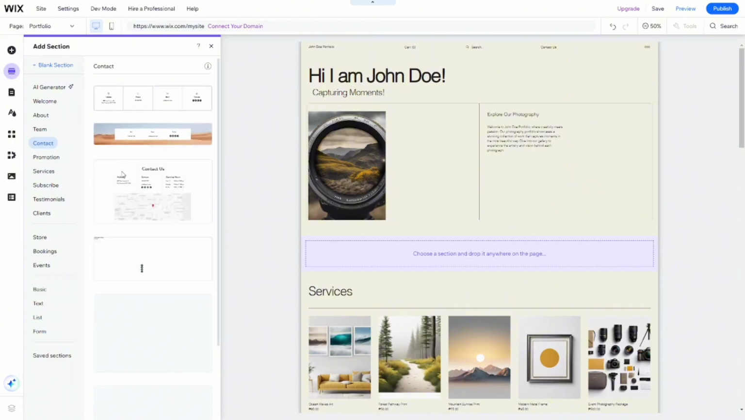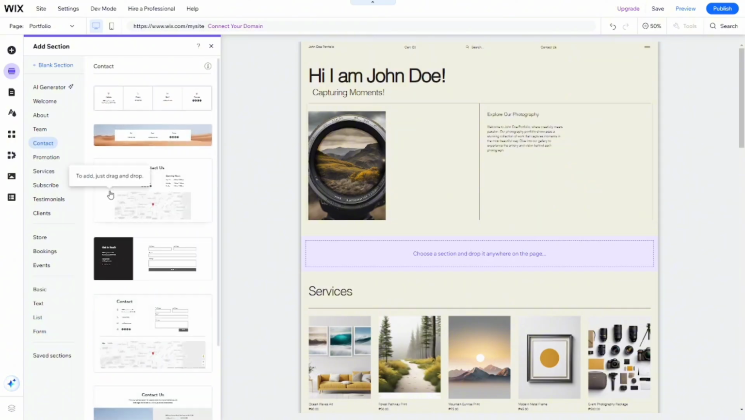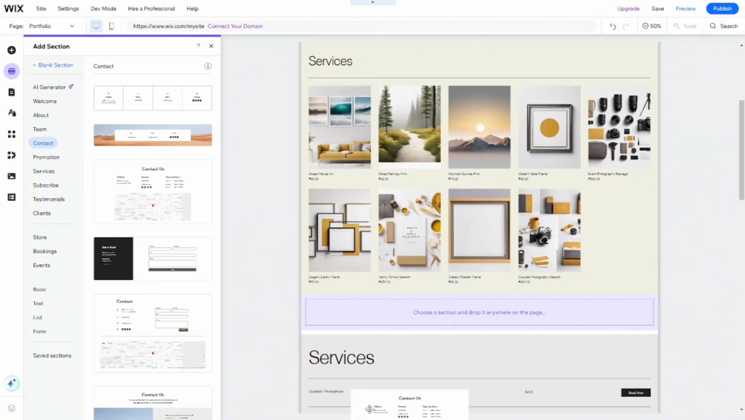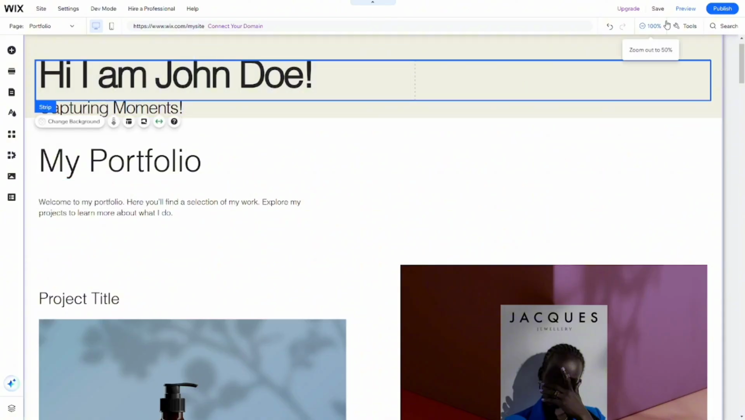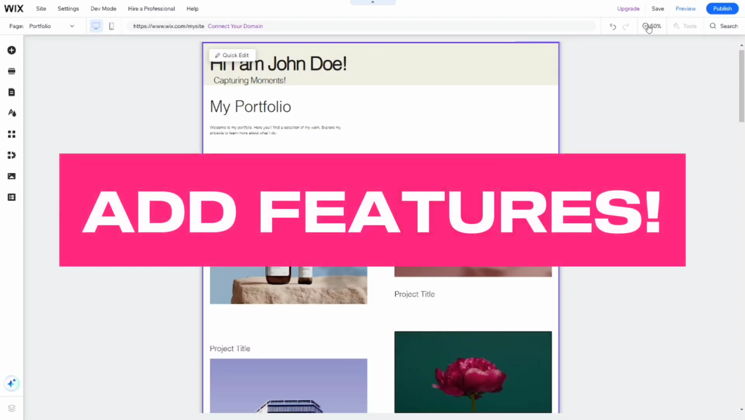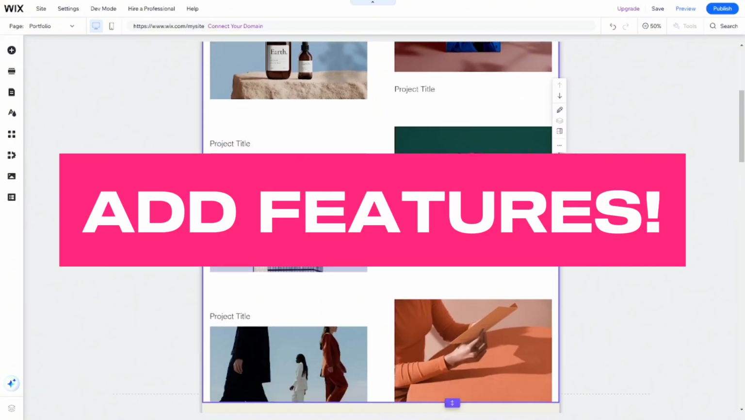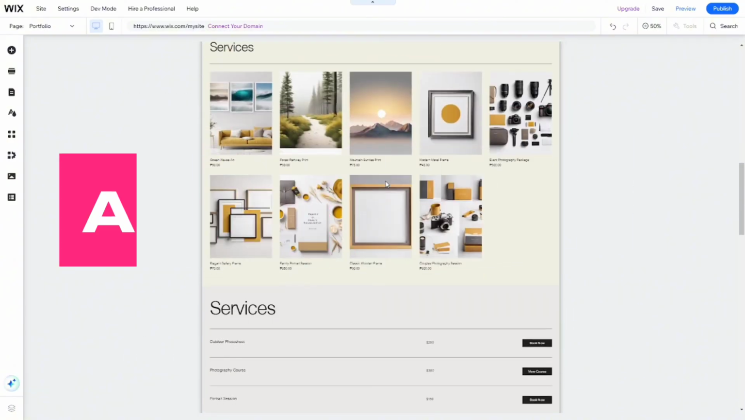The drag and drop sections system helps you rearrange their order. For example, if you want your portfolio gallery to appear above your bio, you can simply drag this whole section upward. Now that the structure of your site is ready, let's add functionality to make it more interactive, and Wix offers a range of tools and apps to enhance your website.